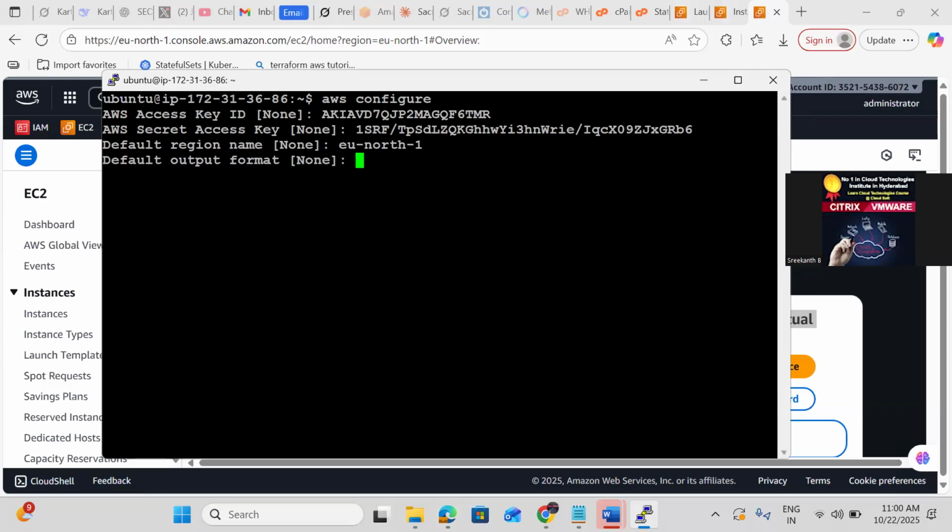Then the output format. When we run the commands, what output format do you want: JSON format, YAML format, or table format? Those details we need to specify. Here, I have given it in the YAML format.